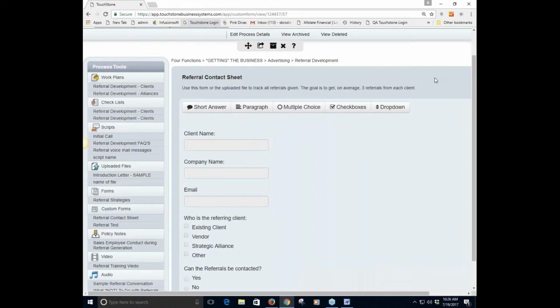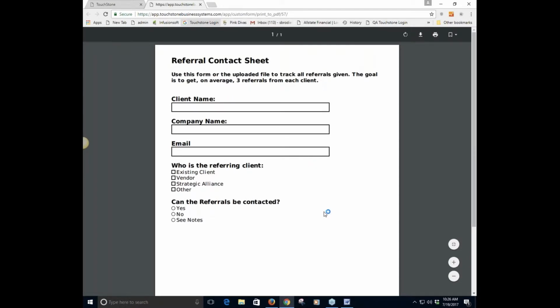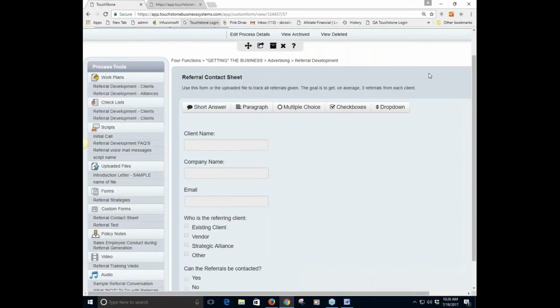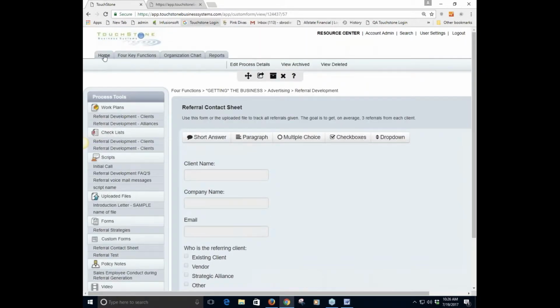Web forms like this one are more and more common because they create this paperless environment that I think we all are gravitating towards. You can print these forms. Here I can export this to a PDF, and it looks fine. You can fill it out with a pen if you want, or ideally, you would use it inside of TouchStone. Here on the home screen, in the control panel feature, employees can access forms just like checklists and other tools, and they can complete them inside of TouchStone.